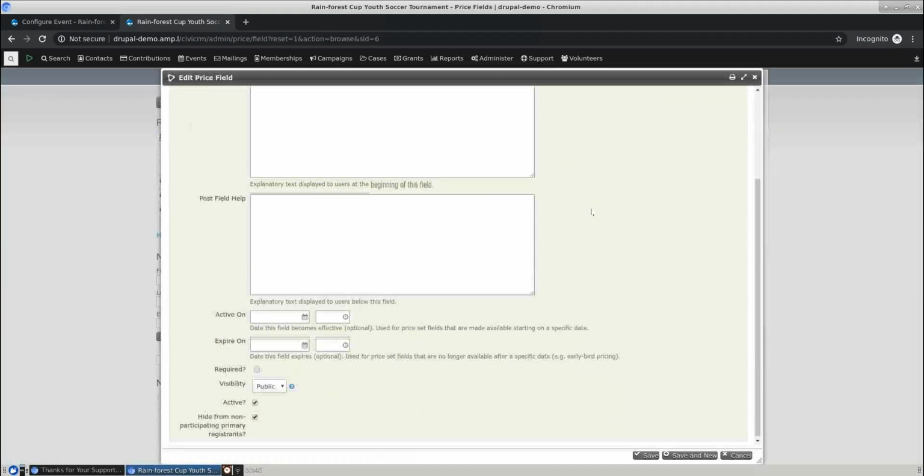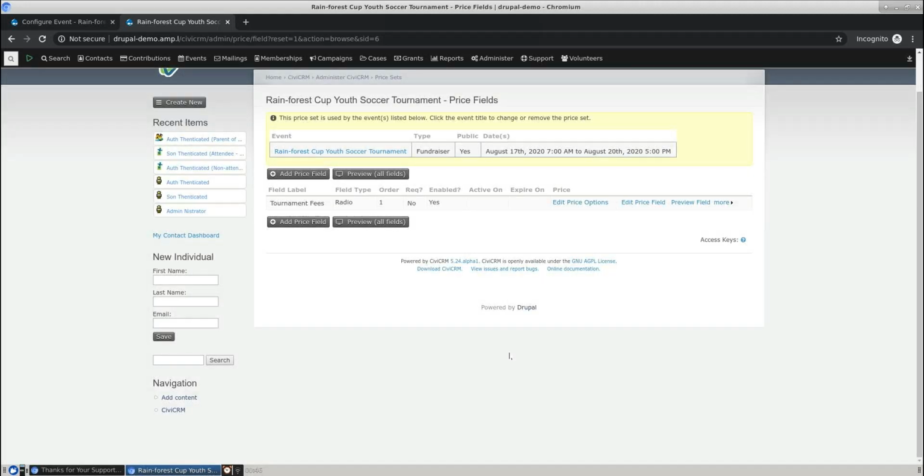If we edit the price field, you see down at the bottom this option: hide this field from non-participating primary registrants. So if the dad says he's not attending, he's only registering other people, then we're going to hide this price field. That's set by this checkbox here. So if I wanted to allow the dad, he's going to register his 2 kids, but we want to let him buy the T-shirt anyway, even though he's not attending, we would just turn off this checkbox for that T-shirt field, and the T-shirt field would still be available to him.